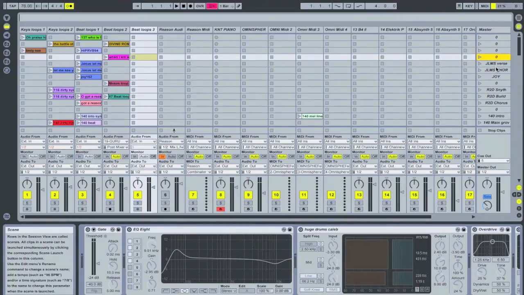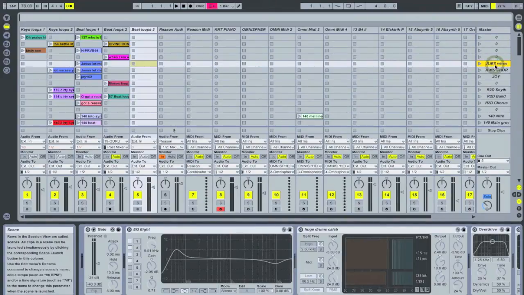Like here you can see I have the verse loop for Jesus Let Me See Your Eyes, and then the chorus loop for Jesus Let Me See Your Eyes. And because there's two loops, it's hard to click them both the measure before we're supposed to come in. And so Live makes it easy by having the scene launch grid.